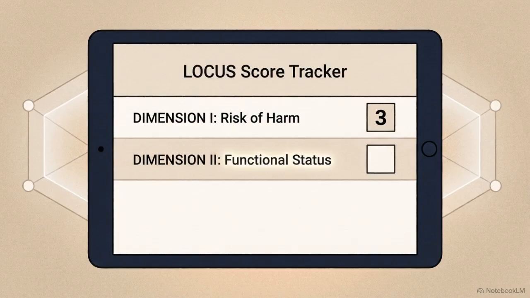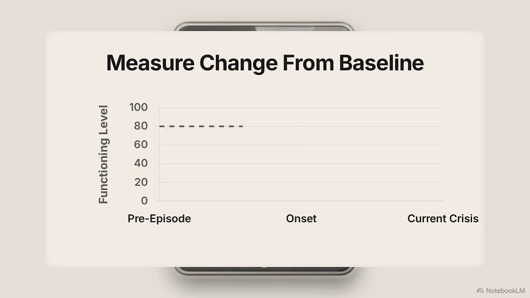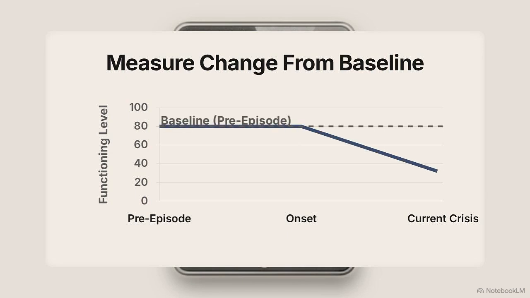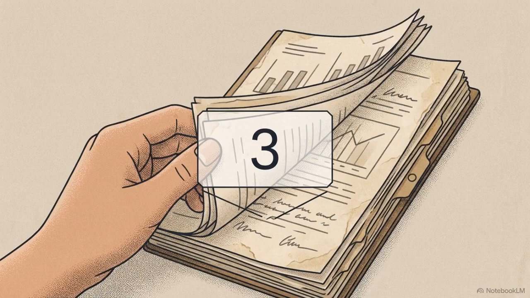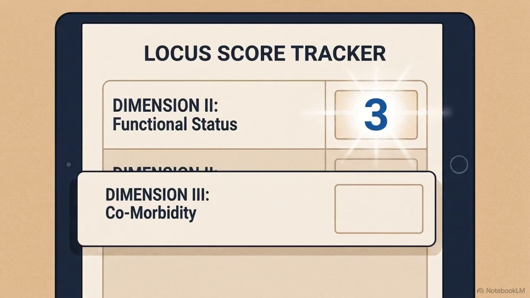Next is Dimension 2, Functional Status. This tracks how well the client interacts with others and fulfills social responsibilities. Rate the change from the person's baseline, rather than their absolute ability. The only exception is a client with chronic, stable deficits and no acute change, which you should score as a 3. Our client exhibits moderate difficulty in their major roles and a notable decline from their usual functioning, so we score this a 3.